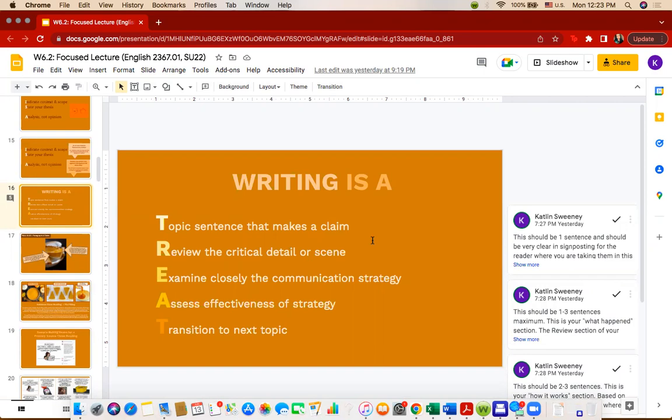The summarize section is really where you're talking about the review, the critical detail or scene, and examining closely the communication strategy. You're using similar tools here in the sense that you're covering what is in the article, how is it put together, and how does the author offer an argument? What do they do to make their argument, okay?